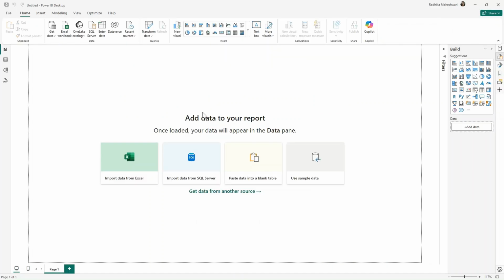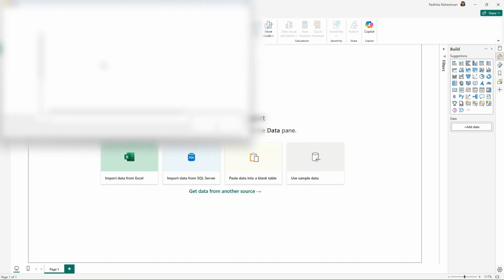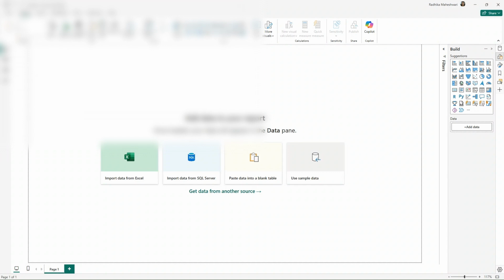Data for today's challenge is available in data.world website. You will need to first sign into the website to see the data. I have already downloaded the data from there and it is in the form of an Excel file. So I'll click on import data from Excel, choose my file and click on open.